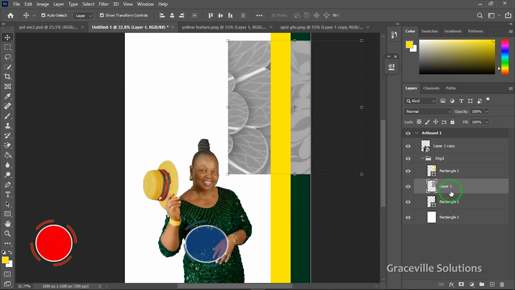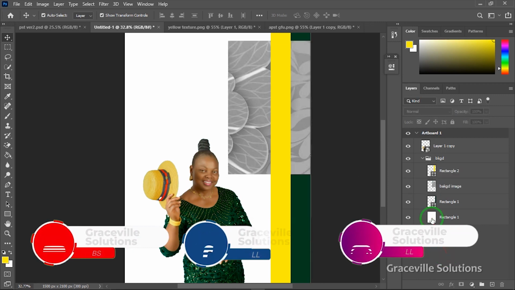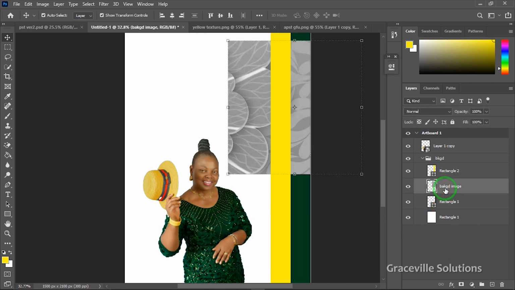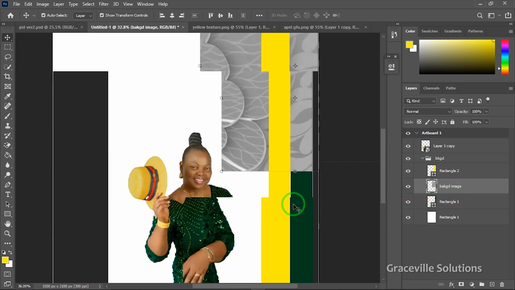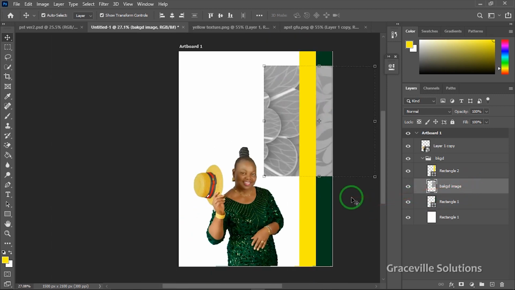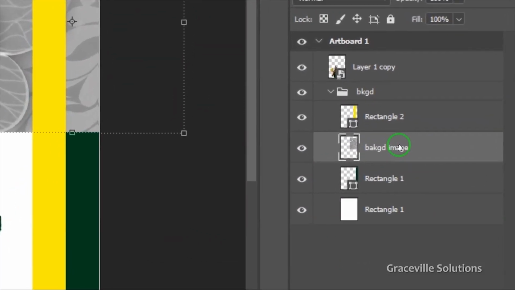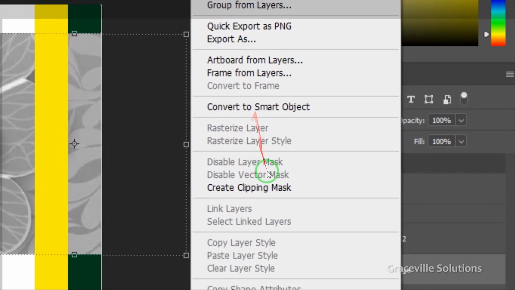Now let me rename this as background image. Ensure that this image is right above the rectangle. This is the green rectangle, so ensure that the image is above the rectangle. What I'm going to do now is clip this to my image, so I'm going to right click and say create clipping mask.